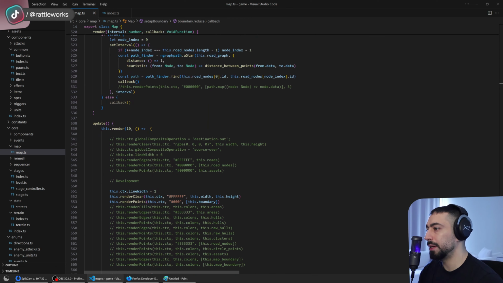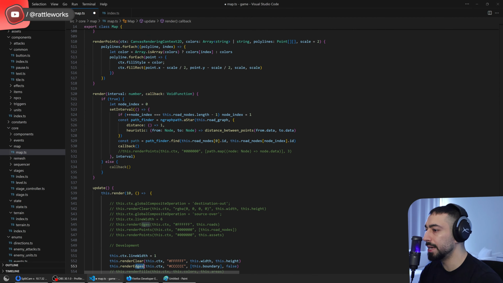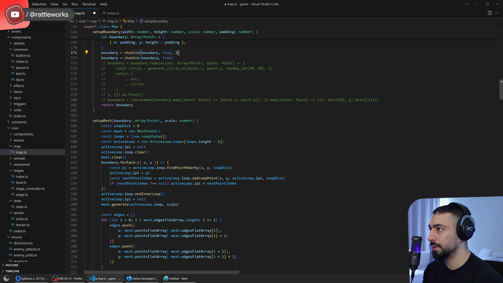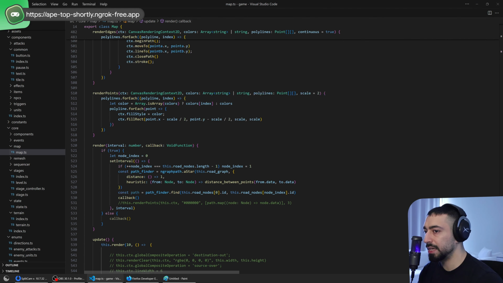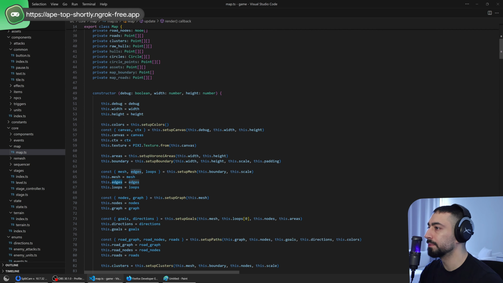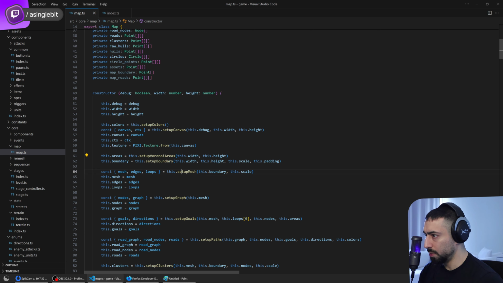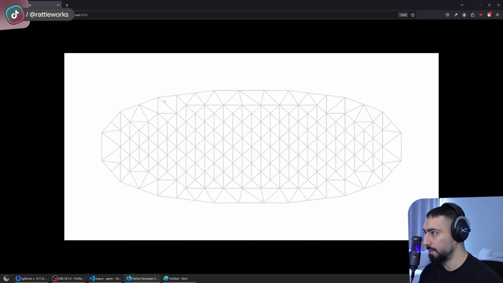So now that we have that going, let me go back and fix this stuff up. Okay. So the boundary is being fed into the Delaunator. This is our boundary. We don't care about the Voronoi areas for now. Then we use the setup mesh function to call the Delaunator and generate some metadata for us that we will use later. Namely, the Delaunator gives us a mesh, a list of edges and a list of loops, etc. Now, the next thing is that we are rendering the edges. So this is what it came up with.